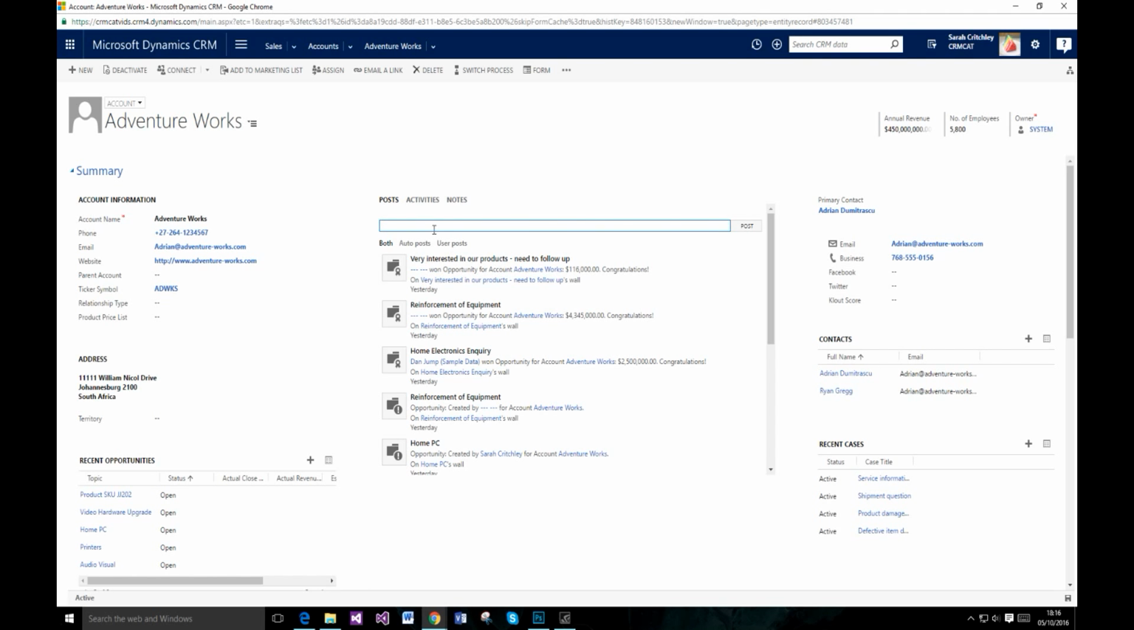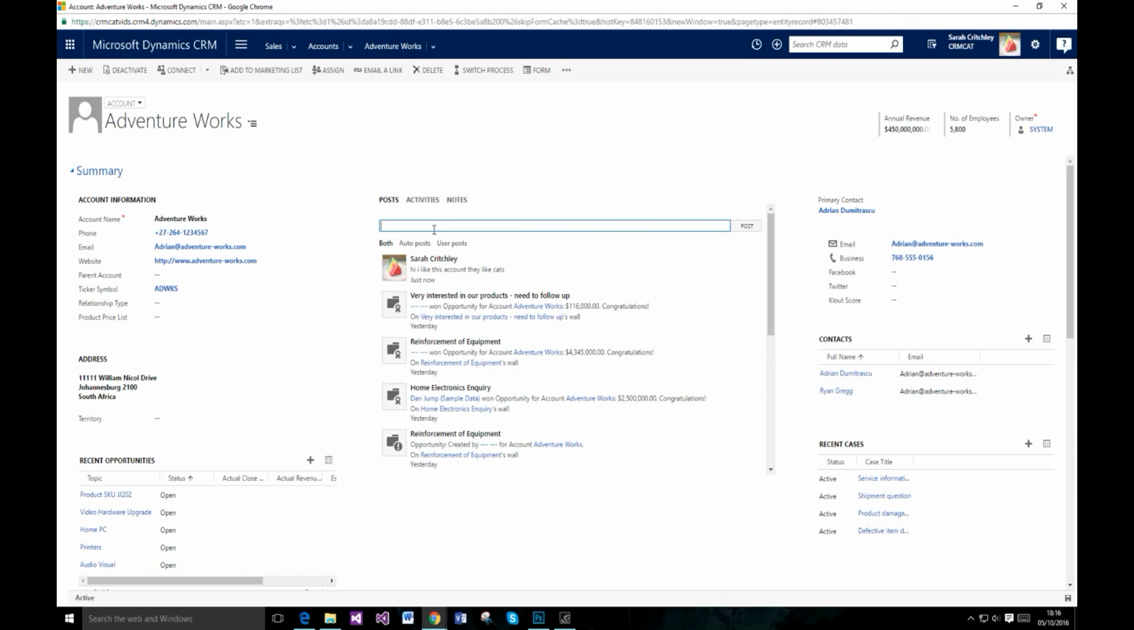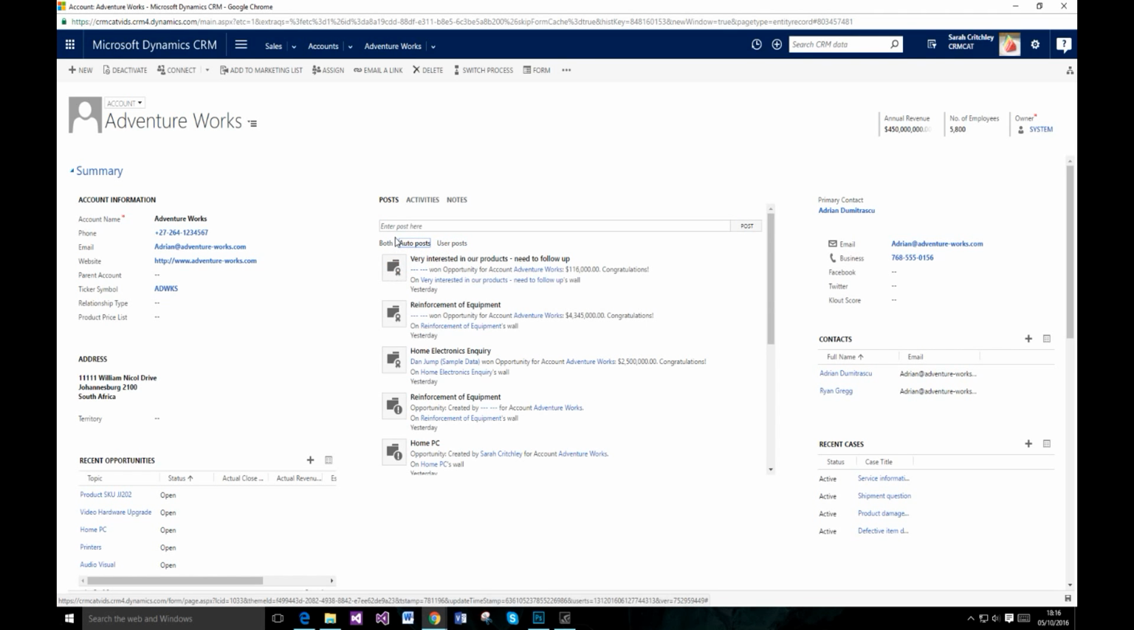You can comment on them, going, hi, I like this account, they like cats, and I can post, and that's great. You can have notifications set up when someone posts, and there's a what's new dashboard, and you can set that up so you can see that. But what also happens is you'll see the differentiation between user posts and auto posts. User posts are self-explanatory, they're what a user's done, so me as a user, I've just done that. Auto posts are actions within the system that generate those posts.